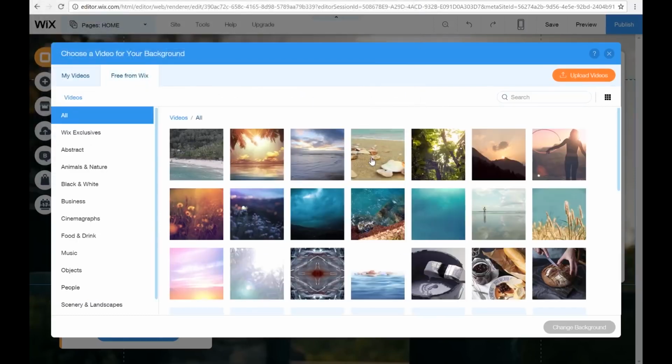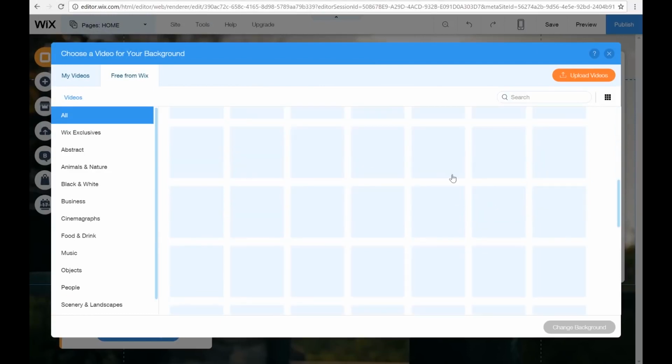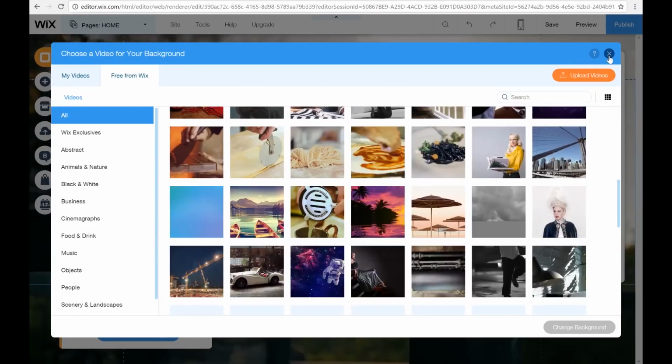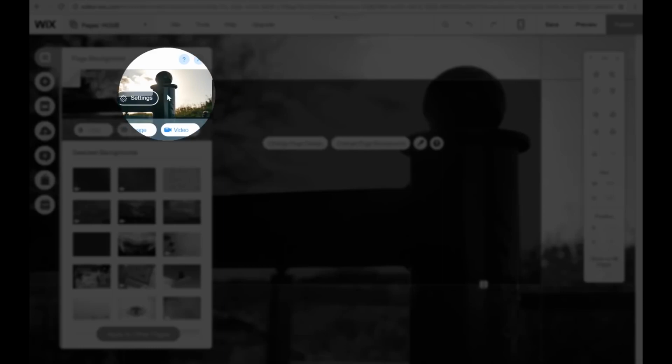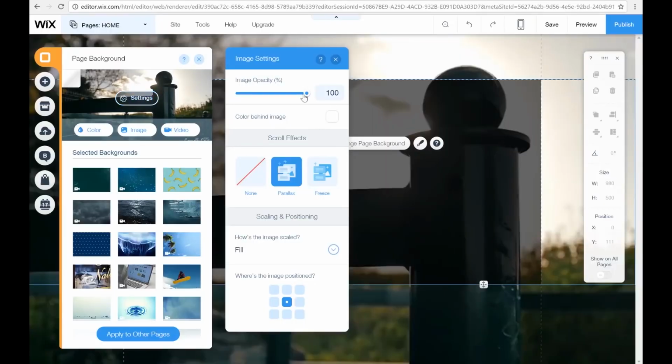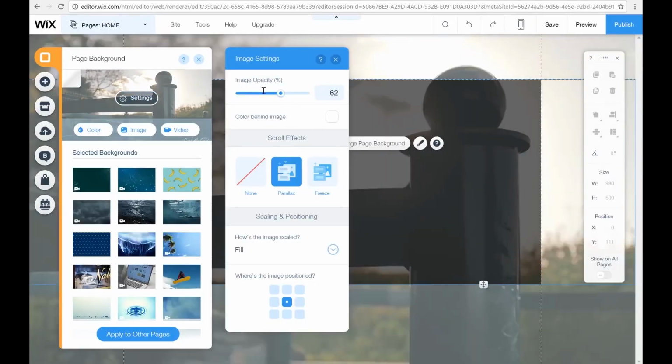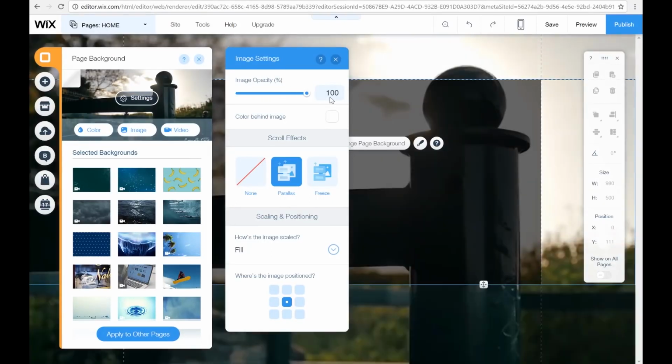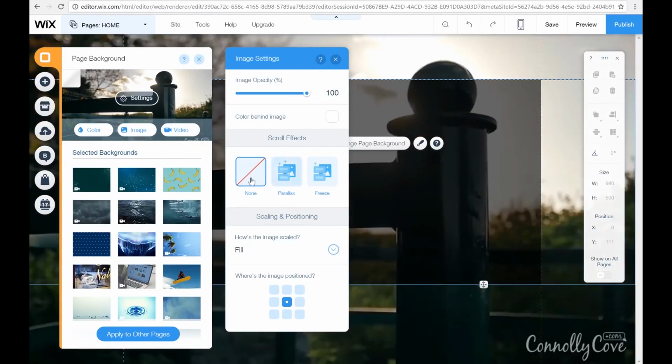Wix also offer free videos, as mentioned before. Click on the settings of your page background, and this will allow you to change the opacity of your image, the color behind it, and the scroll effects. So automatically you will have no scroll effect for your picture.